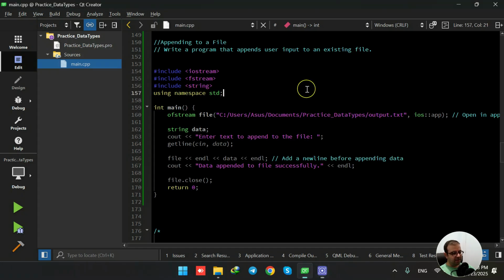Hello everyone, welcome back. In today's video, we would like to write a program that appends user input to an existing file. Because we would like to append something to an existing file, we would like to write something in the output. We are going to use ofstream. So we create an object called file from this class. Then in parentheses, we type down the directory. So in this directory, there is a text file called output. We would like to open that output and append some information there.